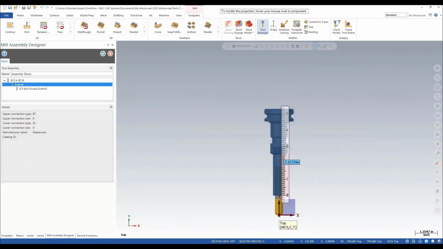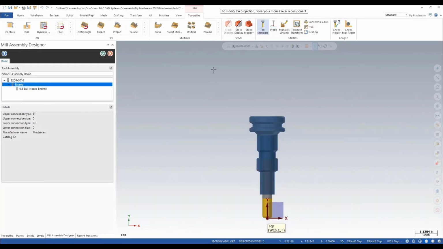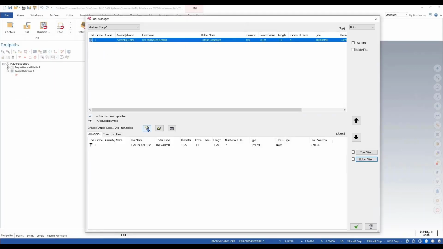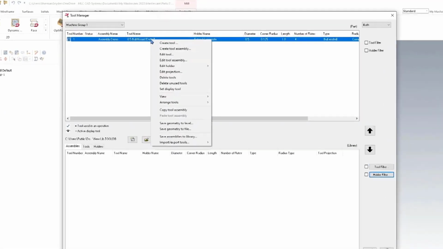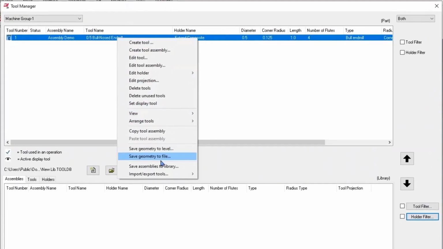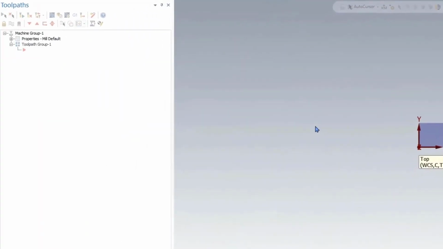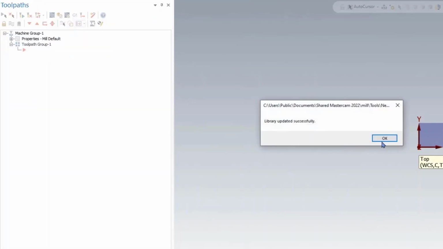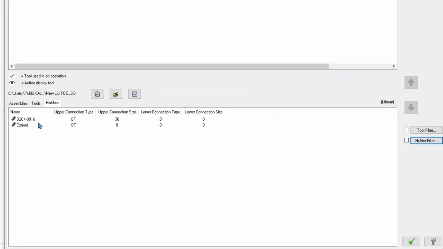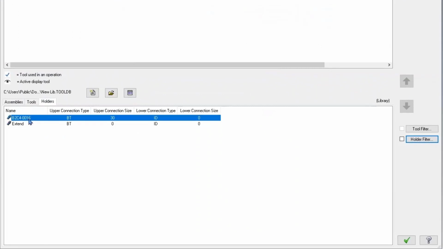Let's build a custom library in this tool manager for the tools in our shop, and we'll add this assembly in there for reuse later on. I can also load up the extension of the holder as a reusable component as well, making it easy to get to the exact tools that I need and want to use at a later time.